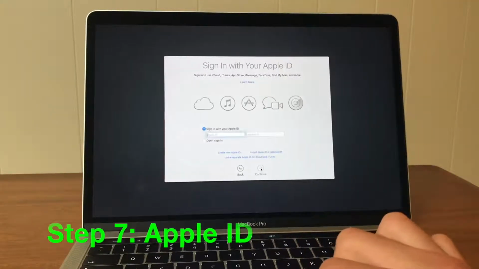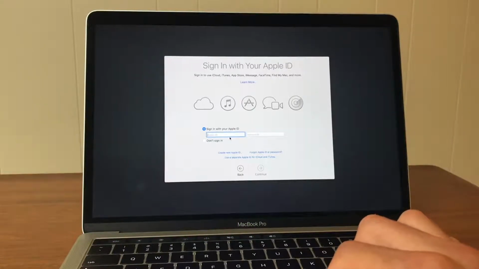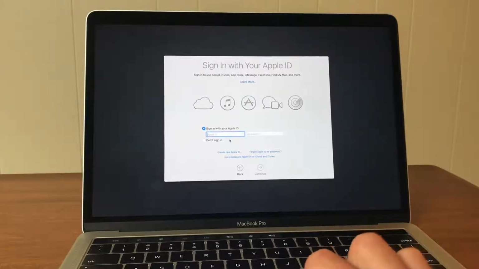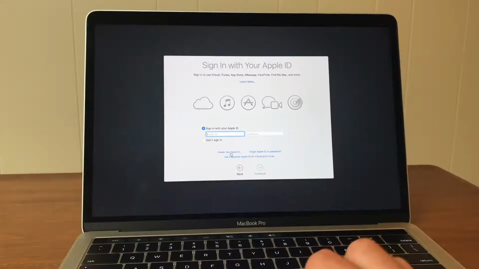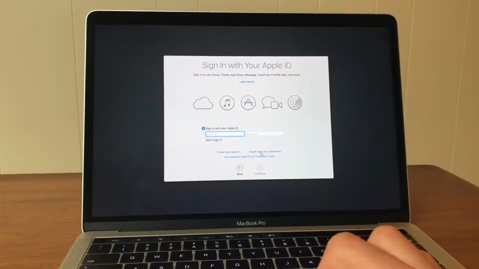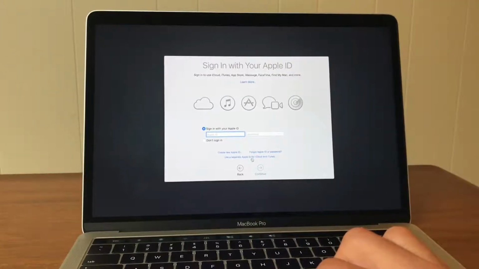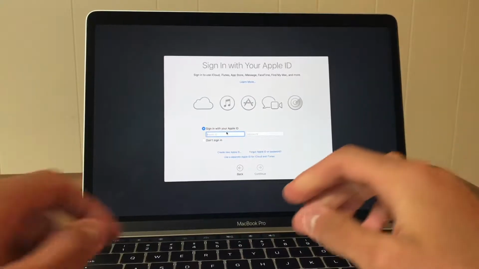Now to sign in with your Apple ID, which is another optional feature. Signing in here will sign you into iTunes, the App Store, Messages, FaceTime, iCloud Drive, iBooks, Safari Bookmarks and Histories, Photos, Contacts, Calendars, Reminders, Notes, and Find My Mac. If you have forgotten your Apple ID, username, or password, or you haven't created an Apple ID yet, you can do so by clicking on the links at the bottom of the window.